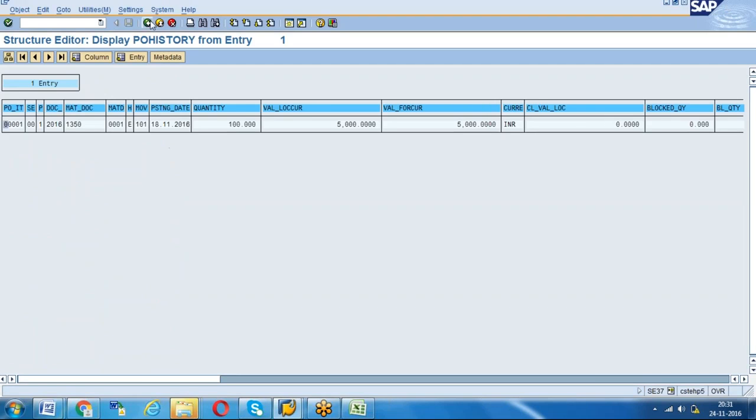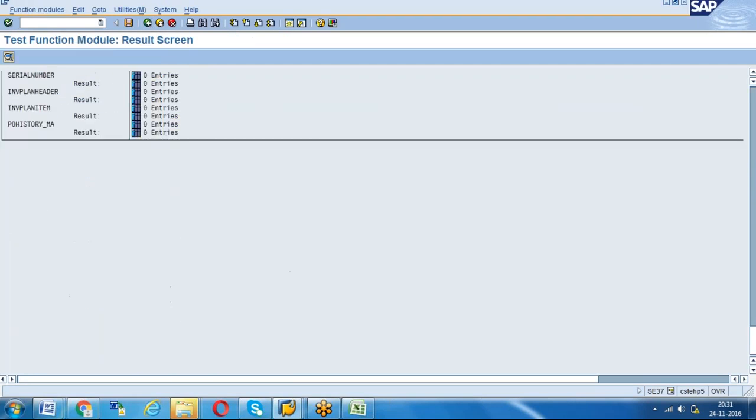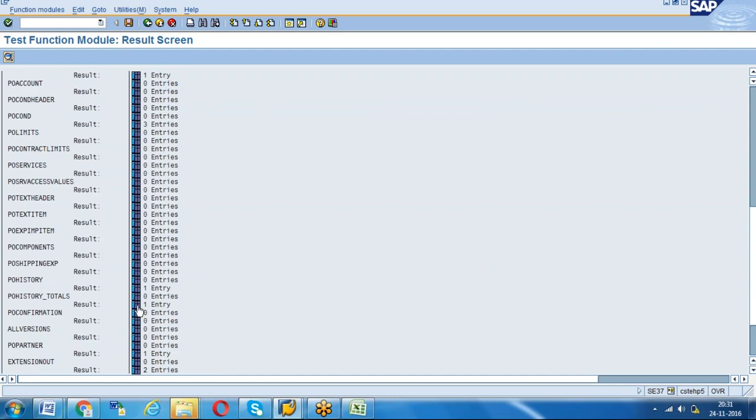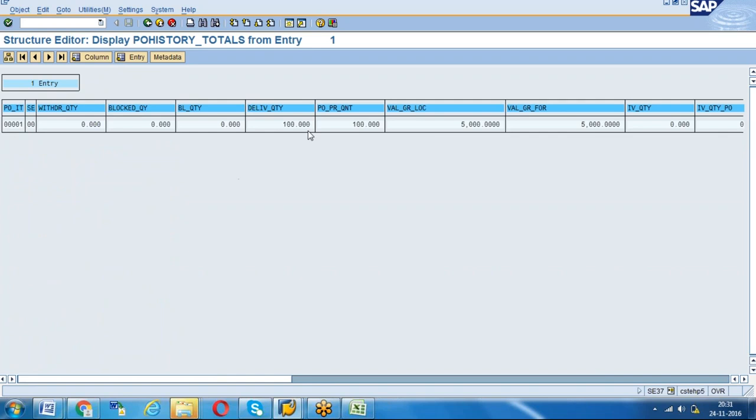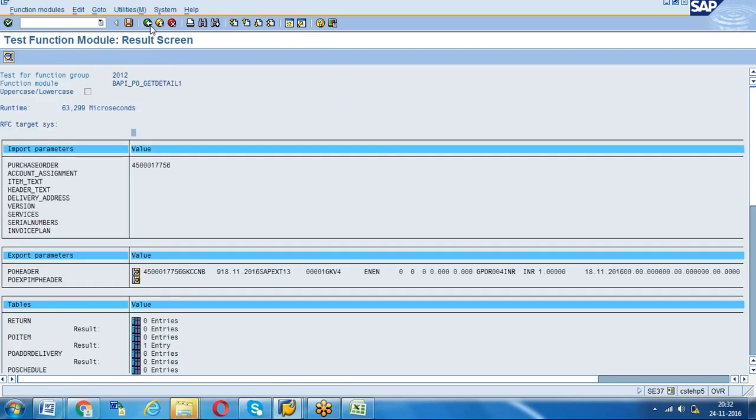See here, for example, we get the PO history at the item level, right? Here we are going to get, completely at the header level, how much quantity was delivered, what is the PO quantity and what is the GR value. All the details we can get from here. That's why we recently worked on a development, and in that I have used this function module. I was thinking it's a kind of new thing which you can get.